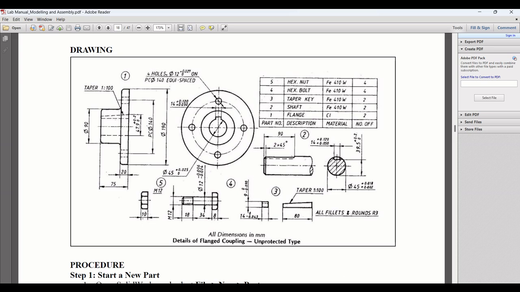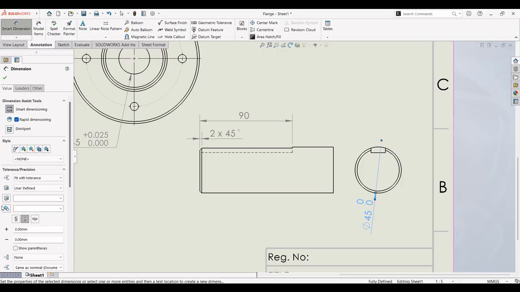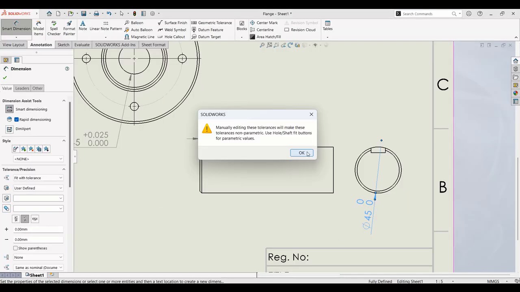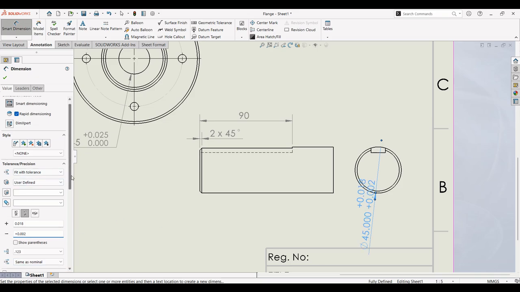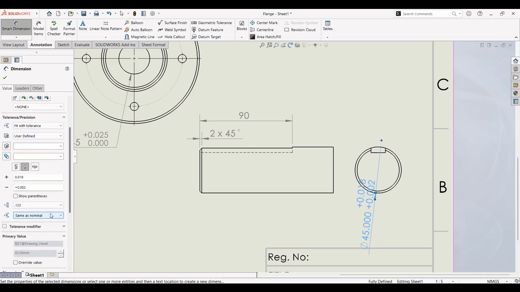Okay, 0.018, 0.002. So the first one is 0.018. The second one is 0.002. So this one is not negative, so positive. So again, I have to add a plus symbol here. So this precision decimal point you have to change. So automatically it changed. For this base size also give none. So this you change to 3.